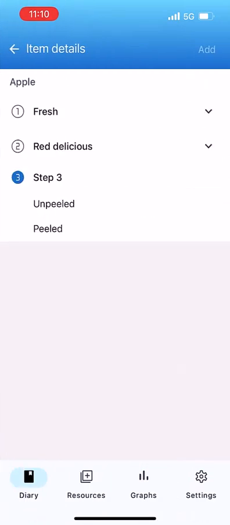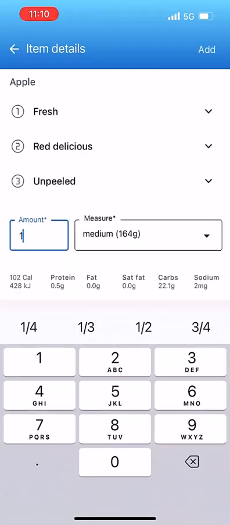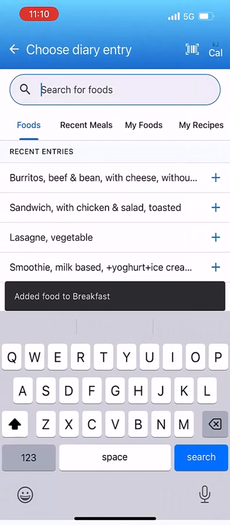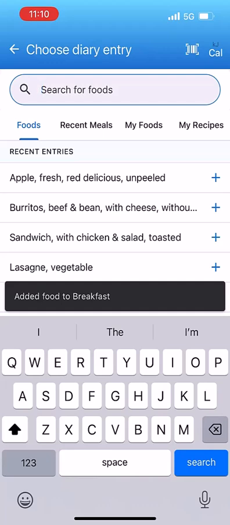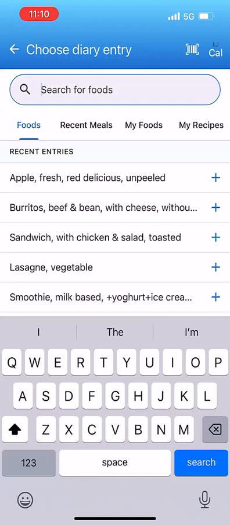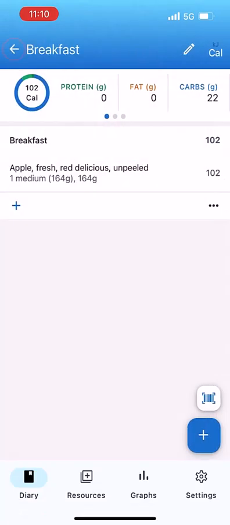Enter the amount and tap a measure from the list, then tap Add. You can then continue searching to add more foods for this meal. To return to the meal, tap the back arrow in the top corner, and to return to your diary, tap the back arrow again or tap Diary at the bottom of the screen.